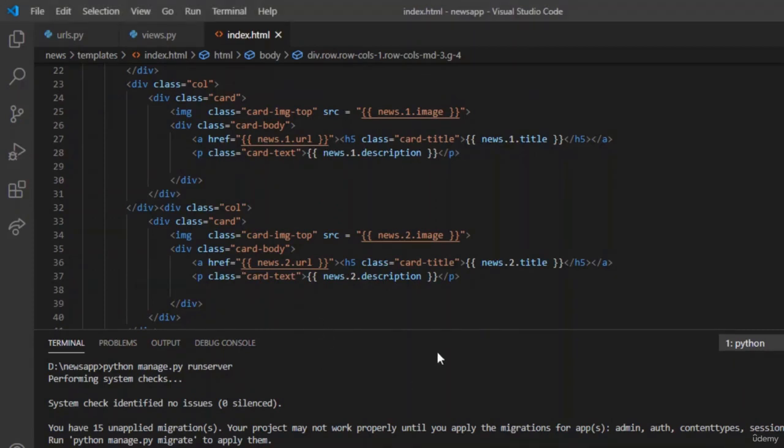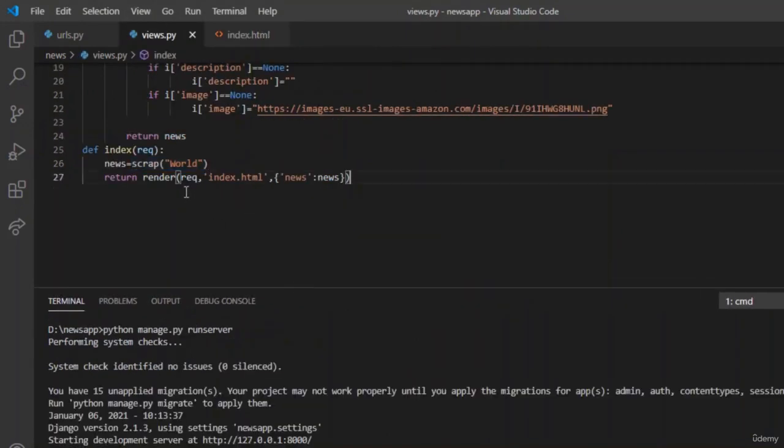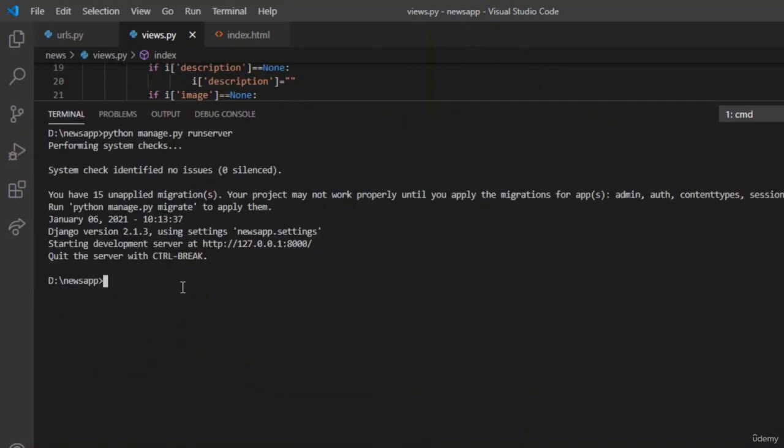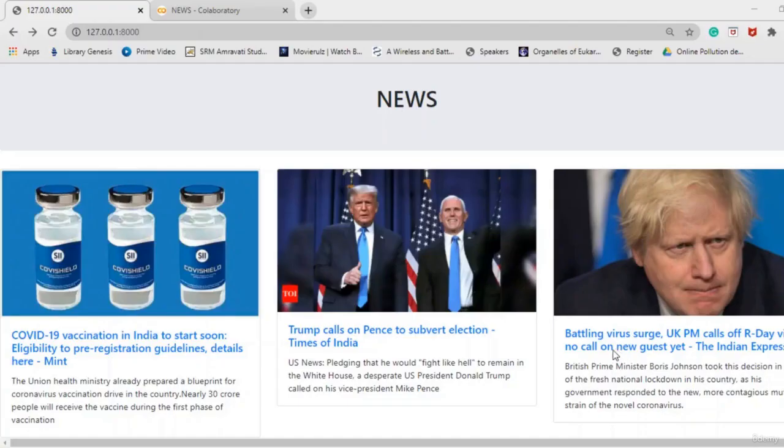If you want to close the server, you should just type Ctrl C, go to the views.py and change the scrap world to sports, and let us run the server again. Now you can see that the server got started. Now let us see the output. We need to refresh the page.